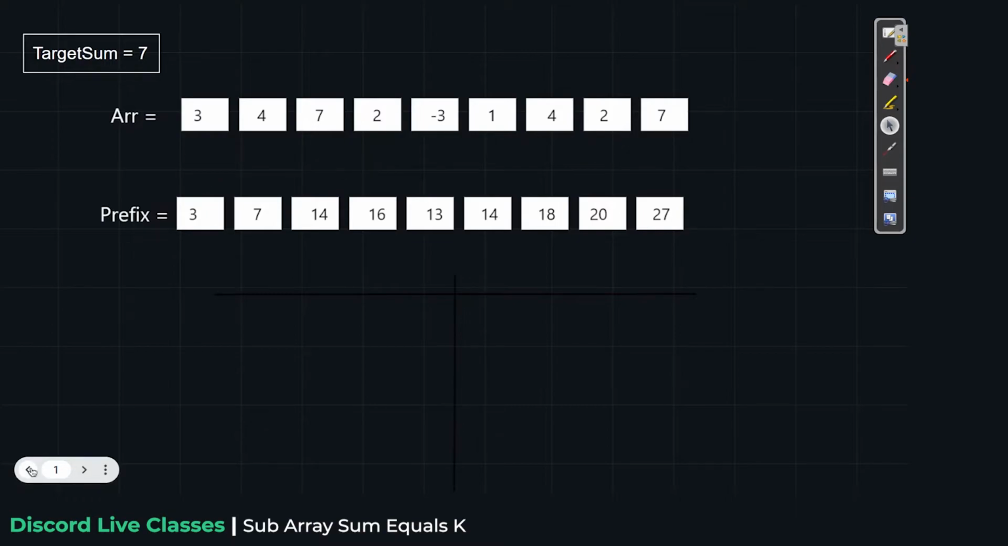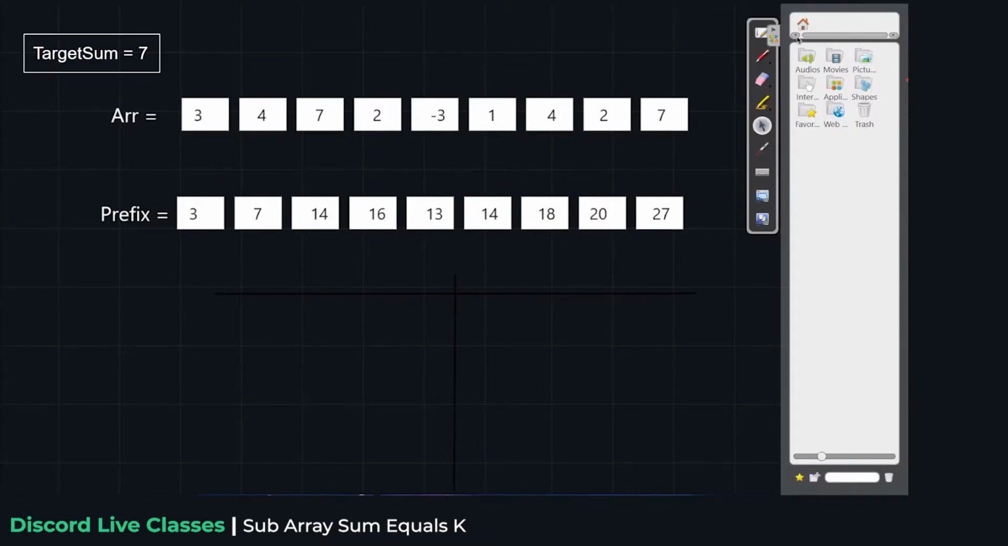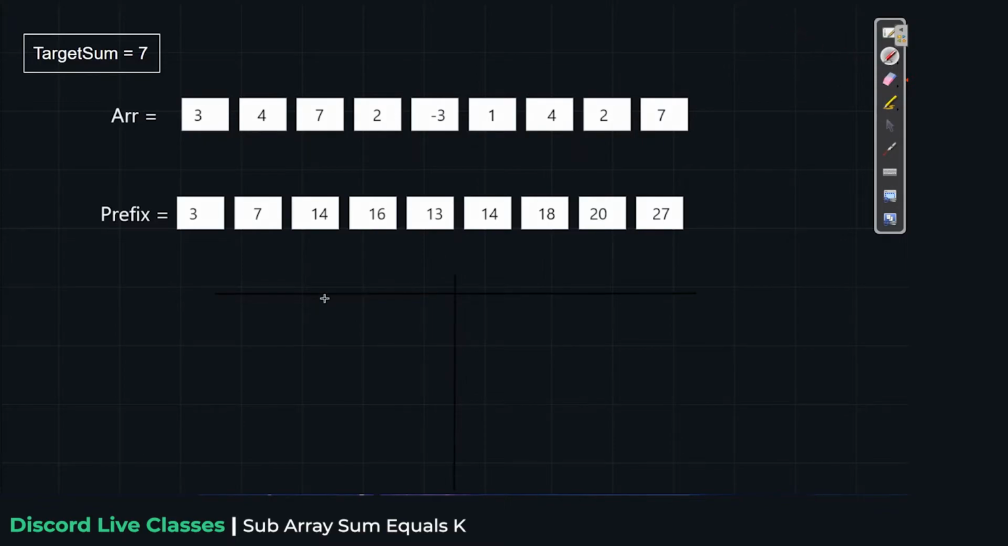Let's take an example that we have x value. Okay, let's take that x value is 20. ठीक है, x value is 20 and target sum is 7, and x minus target sum is 13. X minus TS is equal to 13.